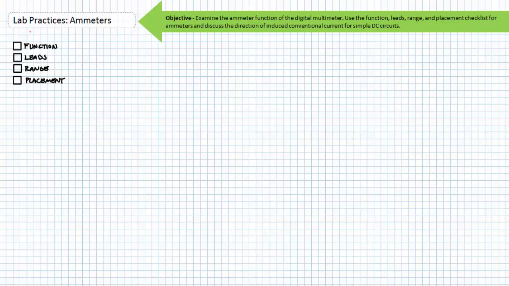In conclusion, this lecture took a brief look at the ammeter function of the digital multimeter. We use the function, leads, range, and placement checklists for different DMMs in ammeter mode and discuss conventional current direction. Remember to review these concepts as often as you need to really drive it home. Imagine how well a lab will go if you know what you're doing.